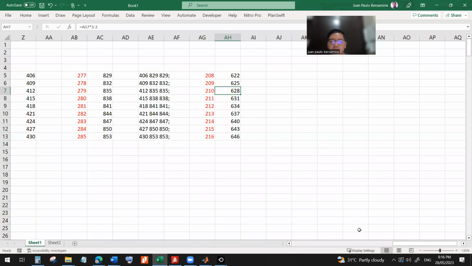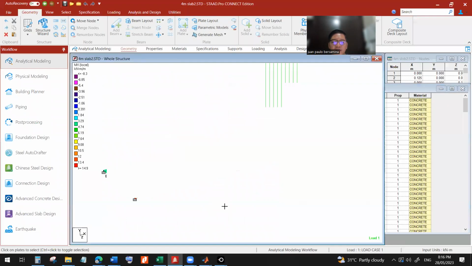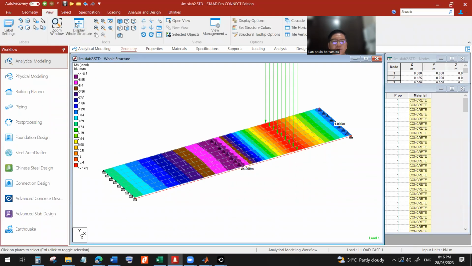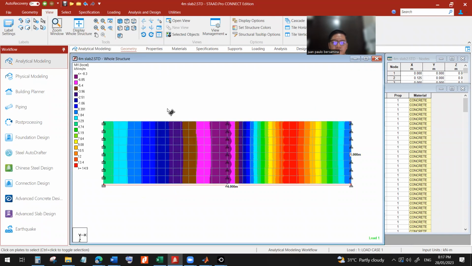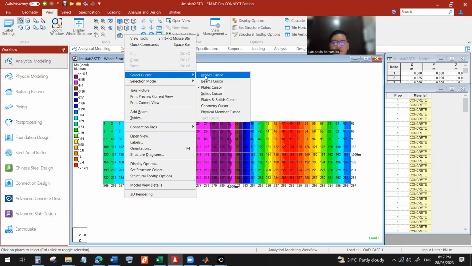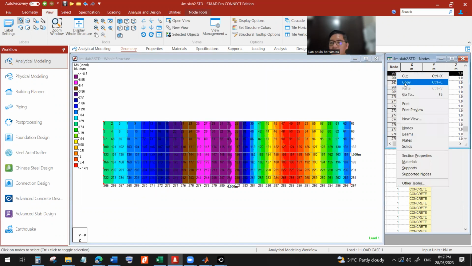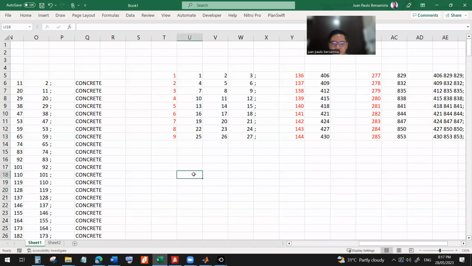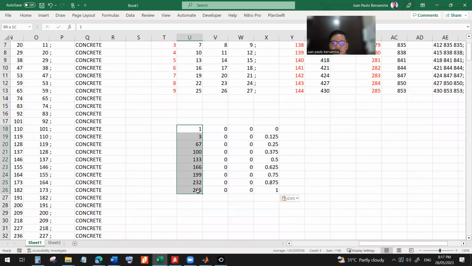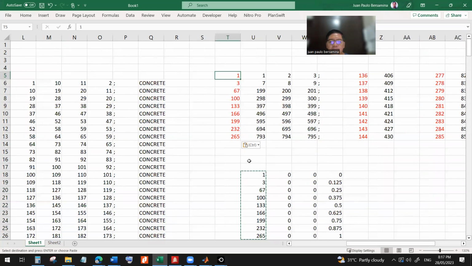So I'll copy this formula here, or maybe just here. Then in the model, view, top view, shift in so we can see. Select this. Right click, copy, and paste. Then I'll get this. Control C, paste values. Right, so it updated.